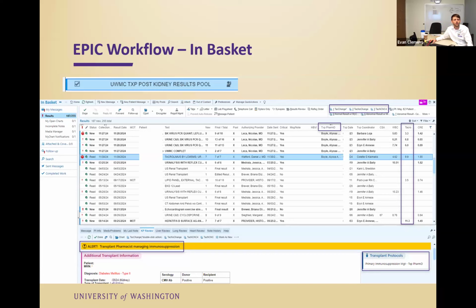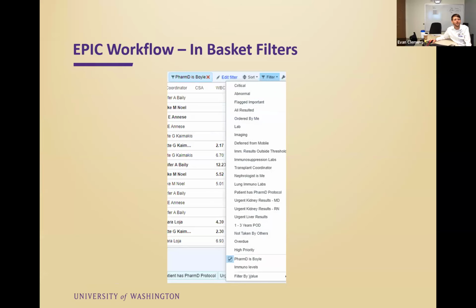But even with all these checks, occasionally the transplant nephrologist will speedily get to the result before we get to it. But usually we're pretty prompt at reviewing the results, and it only comes up very rarely that they review it before us. So here's an example of the different filters that we have set up on the in-basket. For example, you can set up a filter that says, I want their transplant pharmacist to be Alyssa, or I want to only look at results that include an immunosuppression level, or I want to only include ones that have a PharmD protocol.